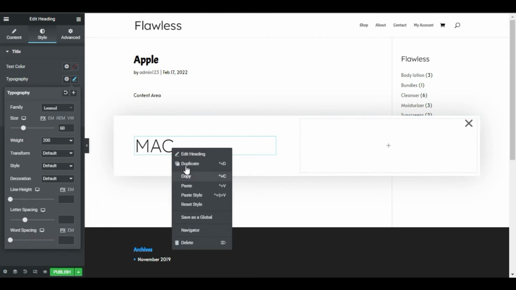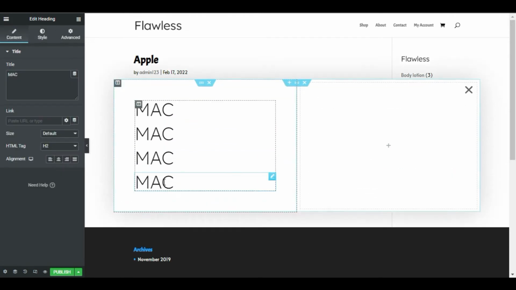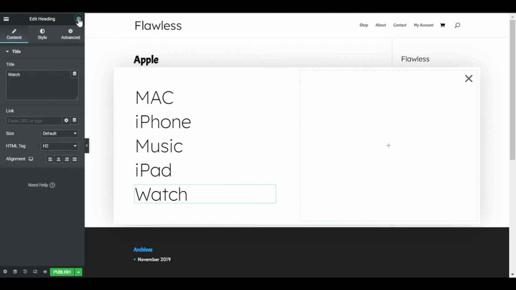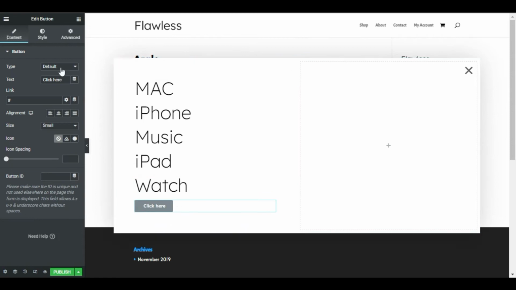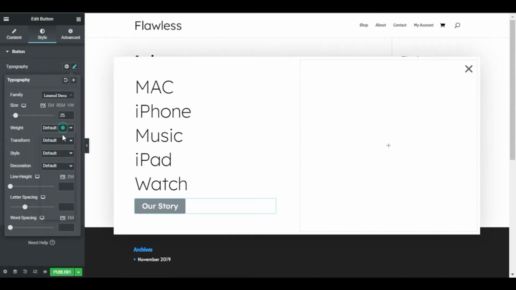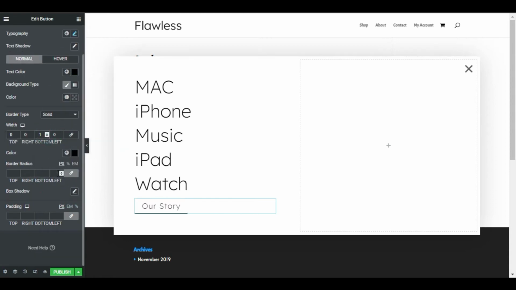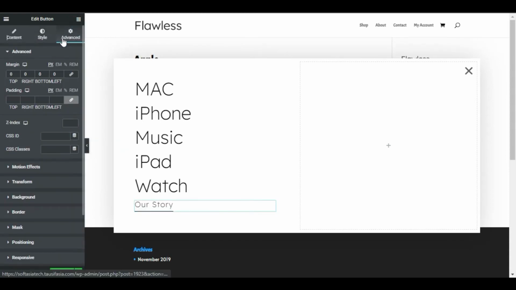This time I am going to duplicate the title. Note that here we are not using nav menu, just the title to create the menu. Add a button widget. Edit your button's text and style, color, border, etc. Let's add a margin on the top.